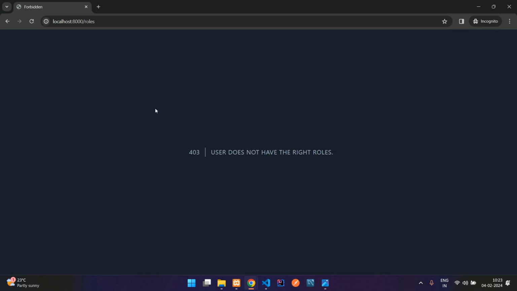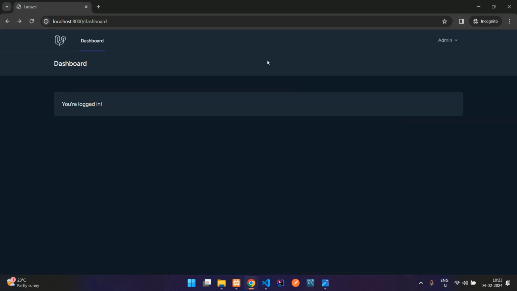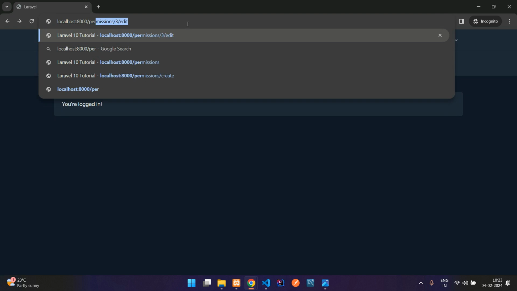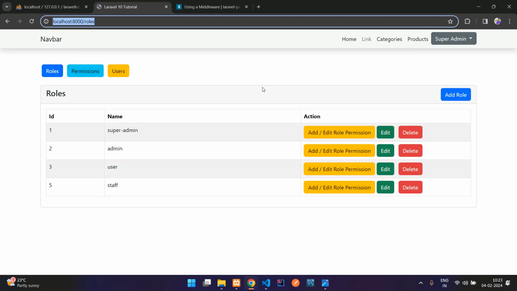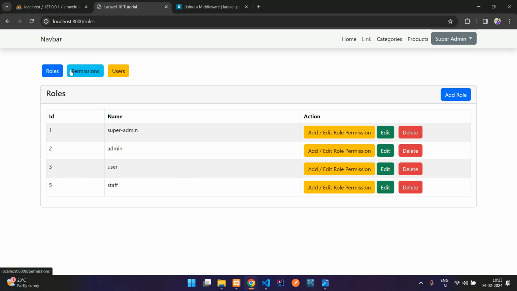Cool. So guys, here you have got the message that user does not have the right role. The logged in user doesn't have the role for that. So if you try to access permissions or users or anything, you don't have the right role. And the same thing, if you are a super admin, then you will be able to access the roles.